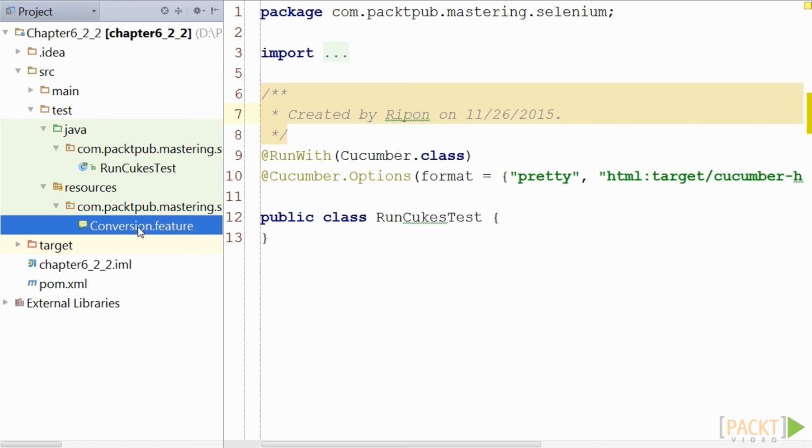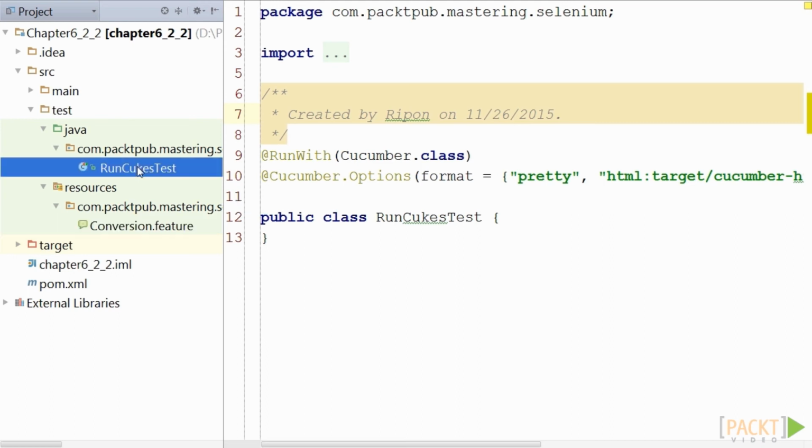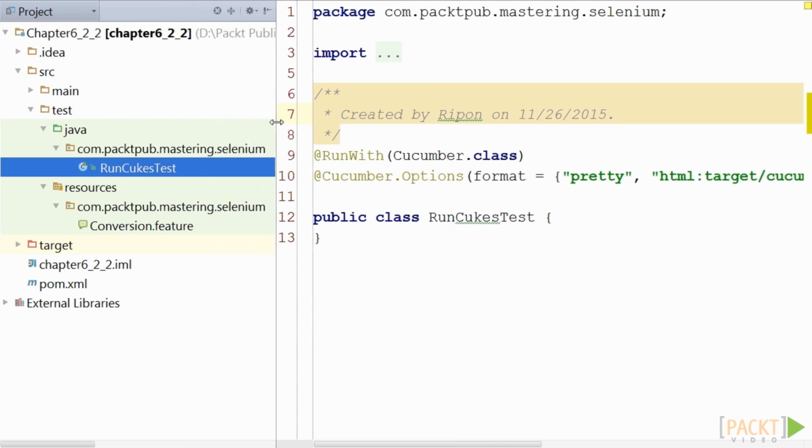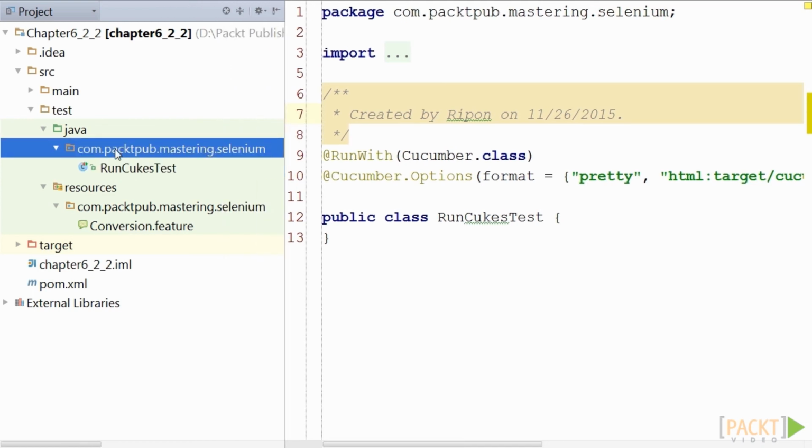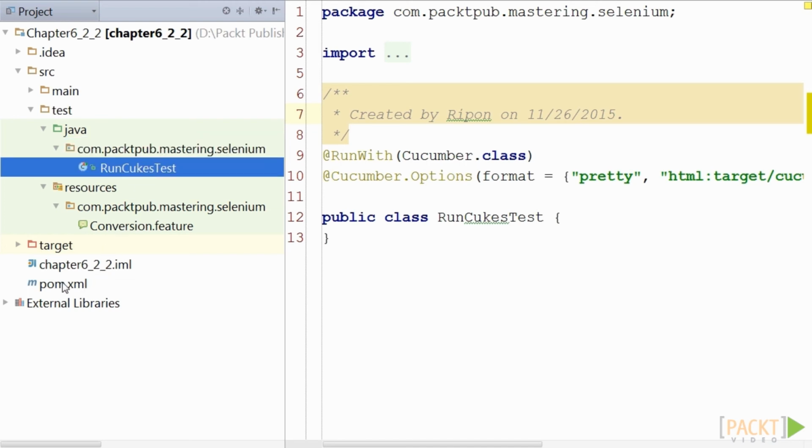There are many different ways to run Cucumber. One is to use JUnit and execute it using a special JUnit runner. This is an easy solution, and since I prefer simple solutions instead of complicated ones, we will use one here. Let us add RunCukesTest in the package com.packtpub.mastering.selenium. We must add a few dependencies in the pom.xml file.